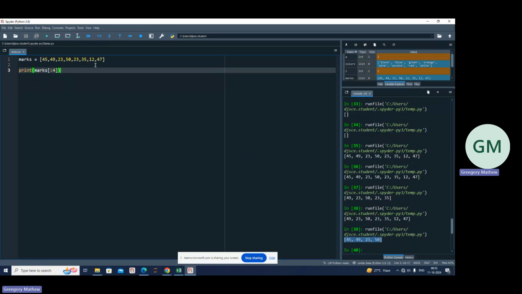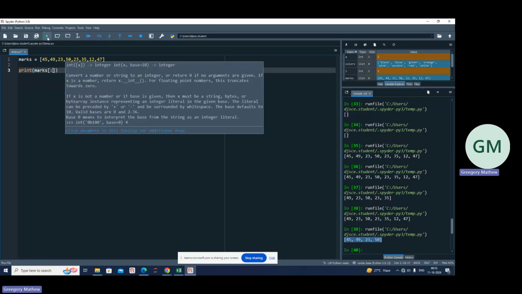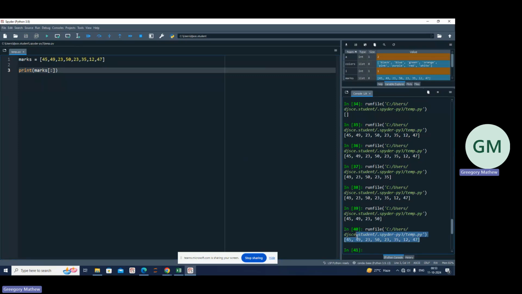What if I wanted to print the entire list as it is? I don't specify the start value and I don't specify the end value either, and I can see the result. Now the point is, if I wanted the entire list to print as it is, why did I do the slicing itself? I could have just printed like this. So in print, it doesn't make an effect.